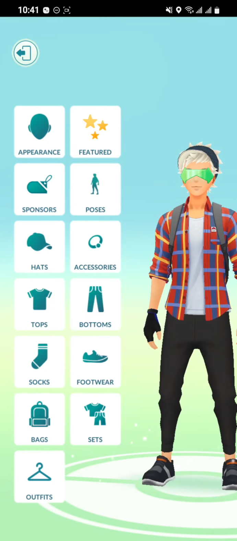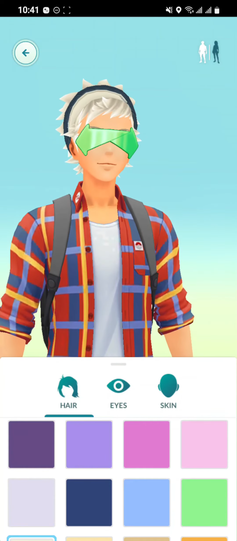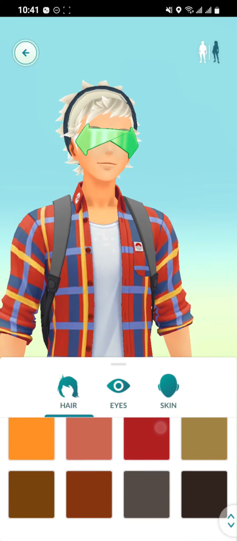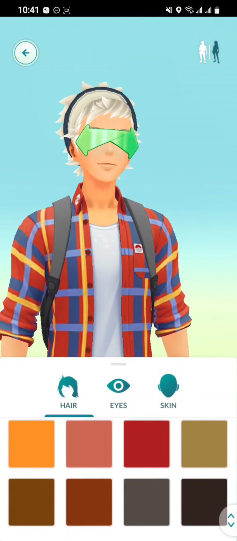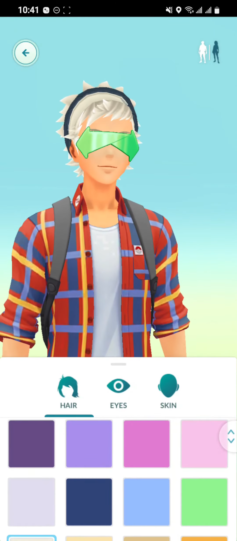And as you click it, you can go for the option appearances at the top and just click it to view the page. And as you view it, you can see the color of the hair you can change into. Just select any of the color you like. So guys, that's how to change the hair color on your Pokemon GO account.